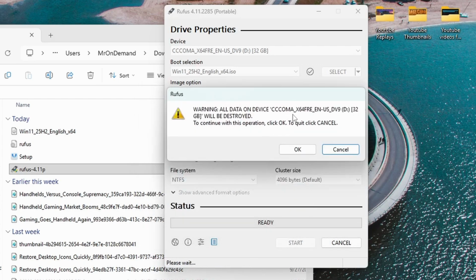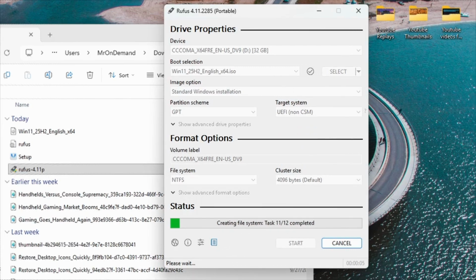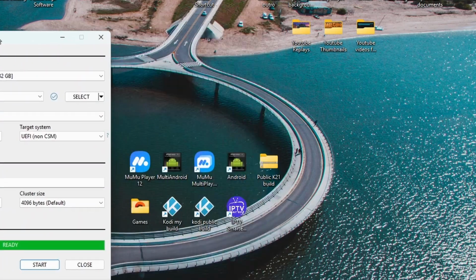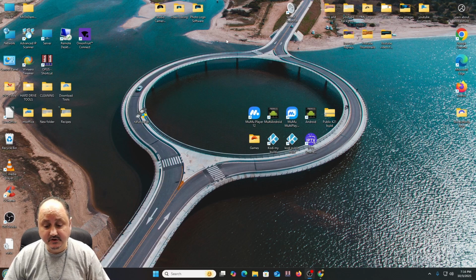And warning, all data on the device will be destroyed. To continue with this operation, hit OK. To quit, click cancel. We're going to hit OK. And it's deleting the partition and creating the drive. At the end of creating the USB drive, it's going to say ready. And that's pretty self-explanatory, right? It's ready. You can close this out now. You're done. And what you want to do is open the USB drive.